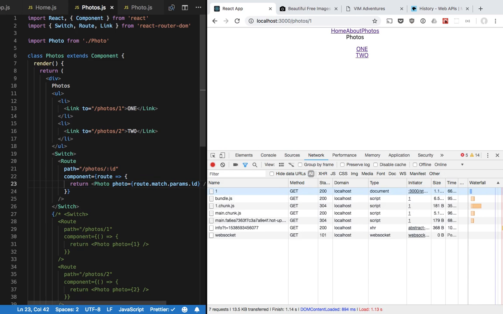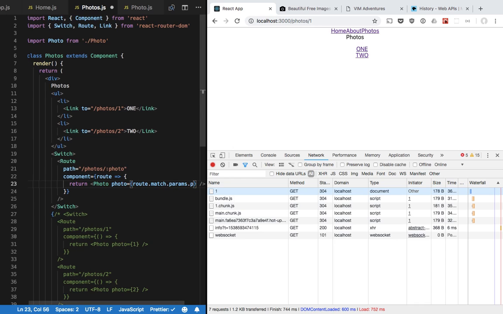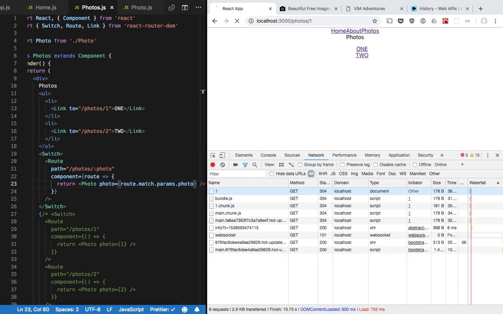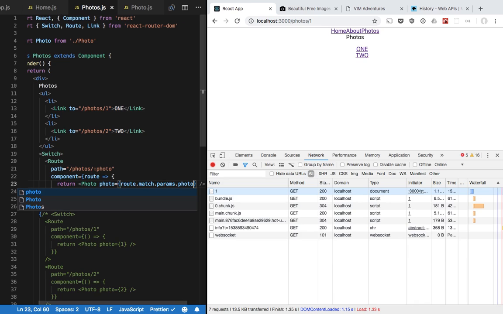Right? So if we take the route in, the route has a match. That match is going to be this entire object that represents this. Params are going to be anything that starts with a colon, and we can just ask for the ID. Let's not call it ID. Let's call it the photo. Params, which photo? Right, so we're going to pass the photo based on whatever comes into this.